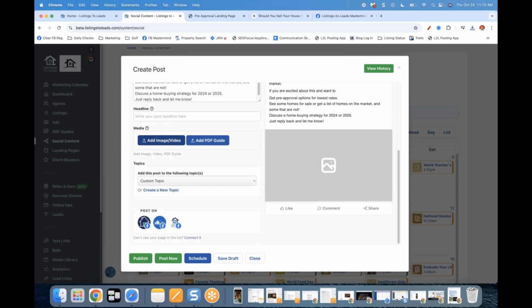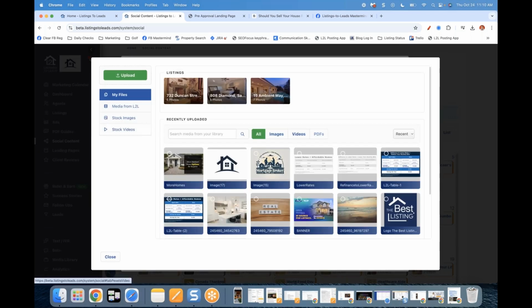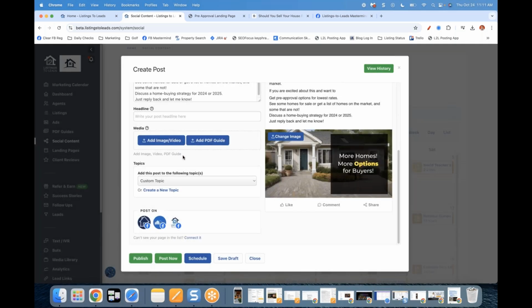So add image or video. I'm going to add the image. All right, so click upload file, upload that image. I already did, and I got it right here. So I'm just going to select it. If you got another image, this image is okay.